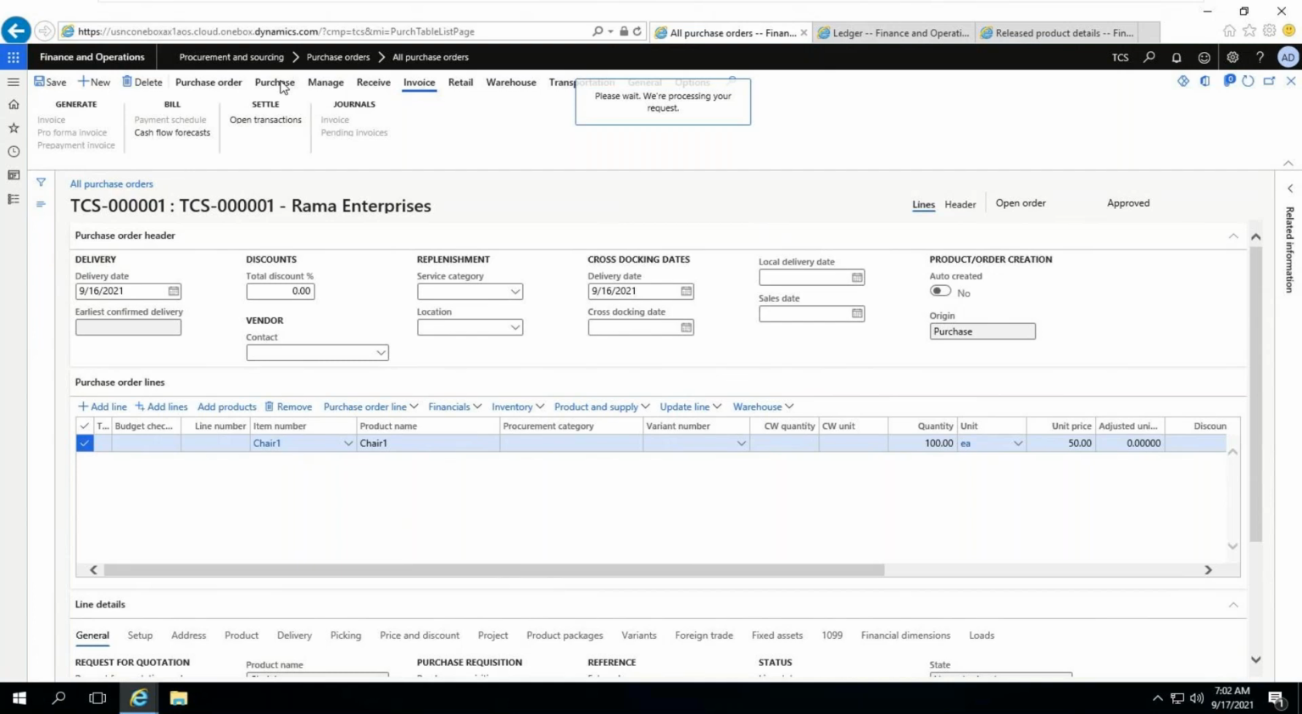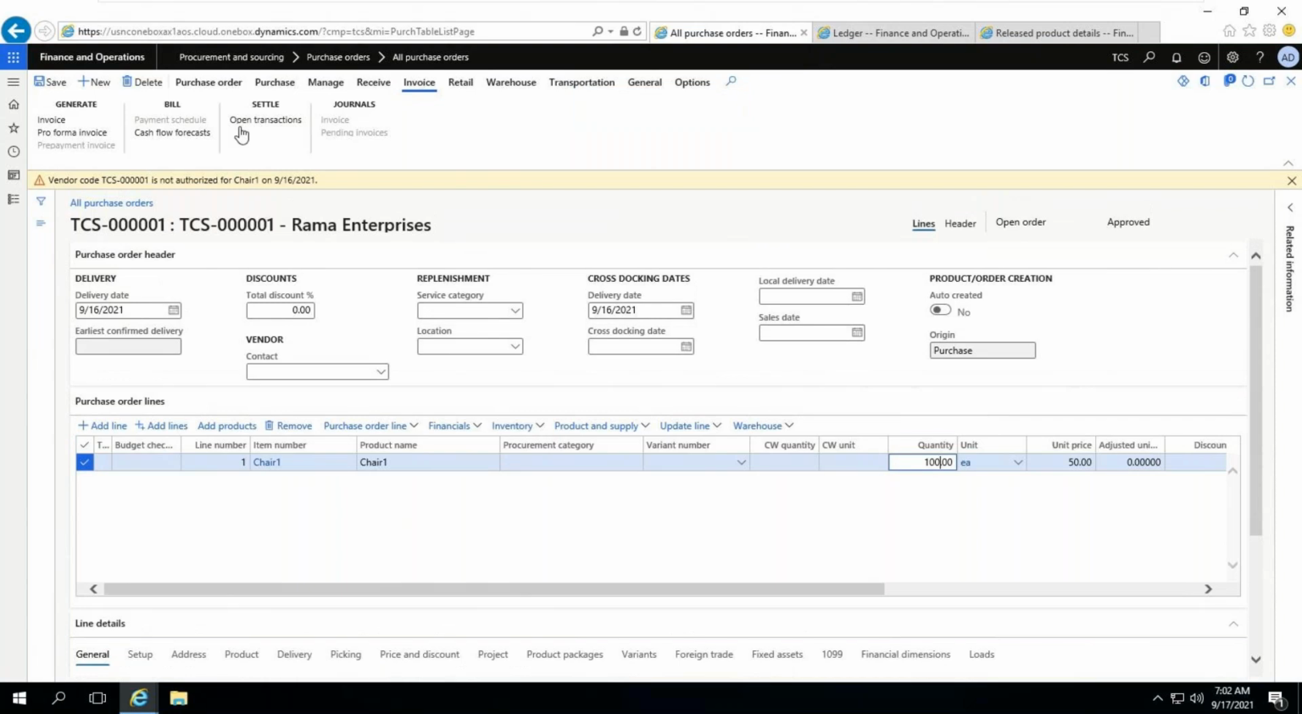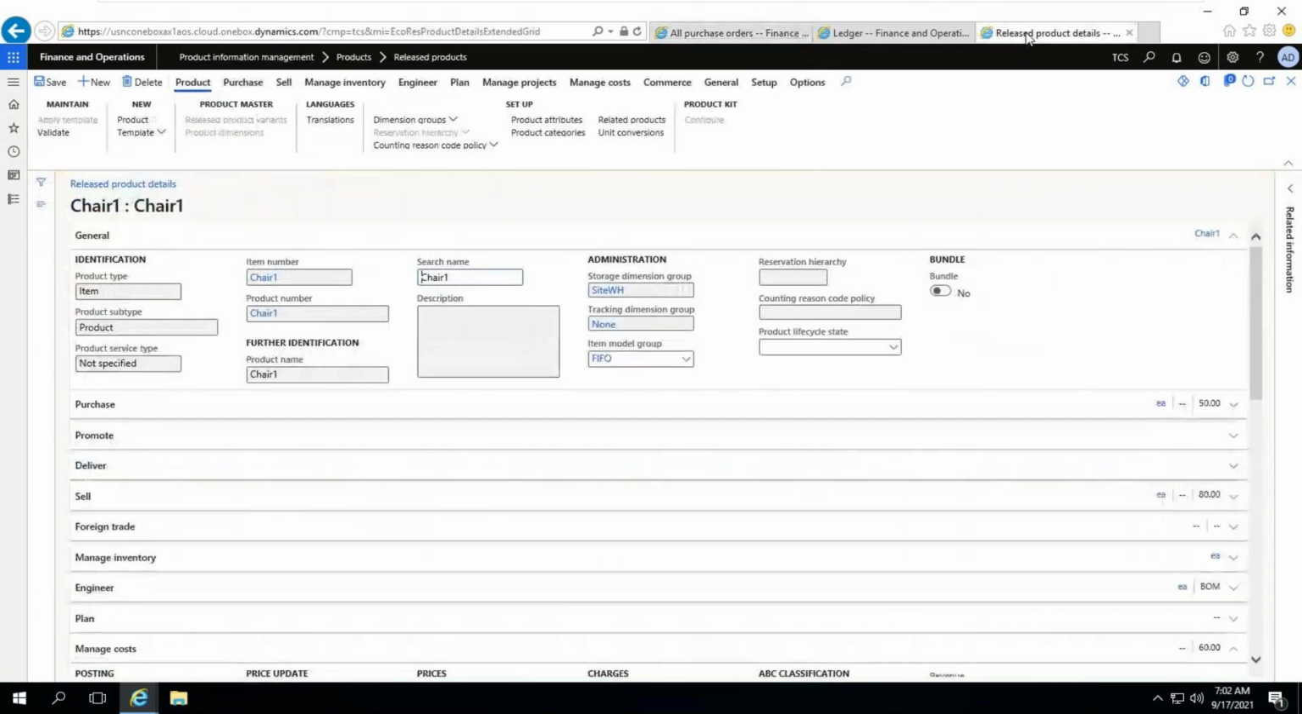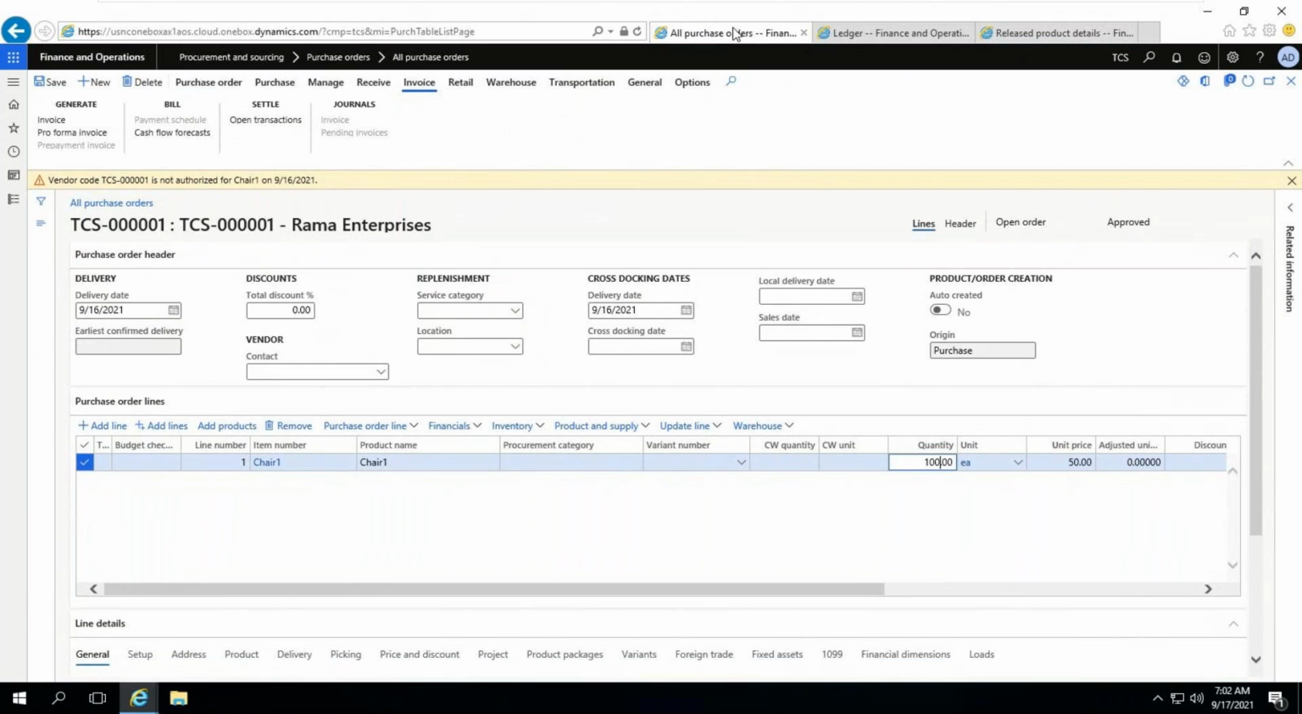You can go to purchase tab. So the warning message, not authorized. What I have to do? Look at this one. This is yellow bar. Vendor code is not authorized for chair 1. I have explained this one. I don't want this warning message. What we have to do?